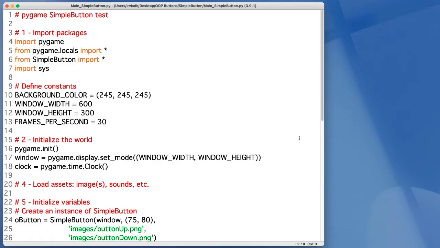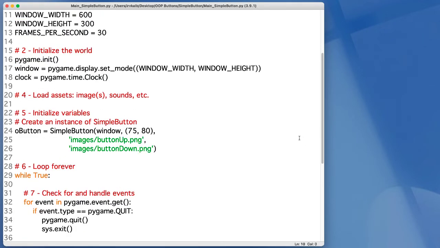The first step is to create the SimpleButton object. So that code is right down here. When creating a SimpleButton object, we need to pass in 4 arguments. We pass in the window that we created up here. We pass in some XY location on the screen. And we have to pass in 2 images, or paths to 2 images. This is a path to the up image, and this is a path to the down image, both found in the images folder within our project folder.